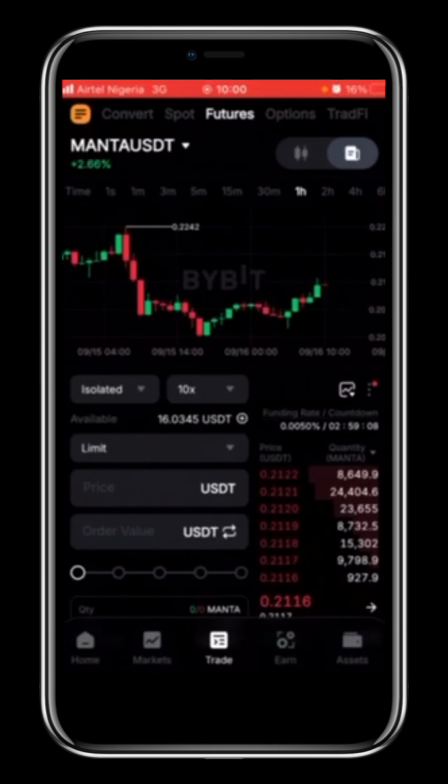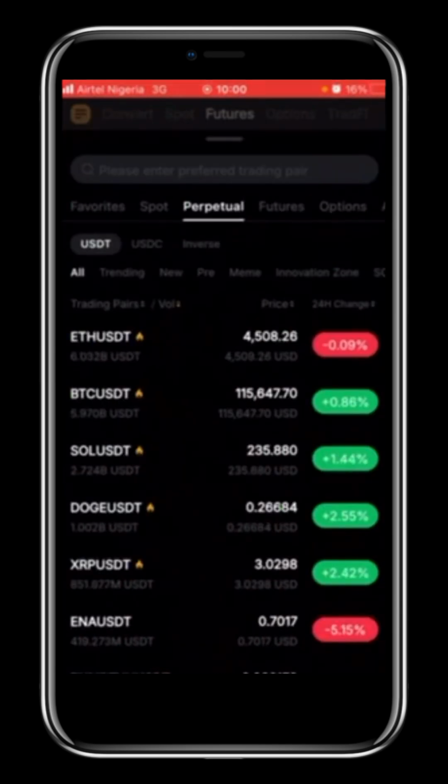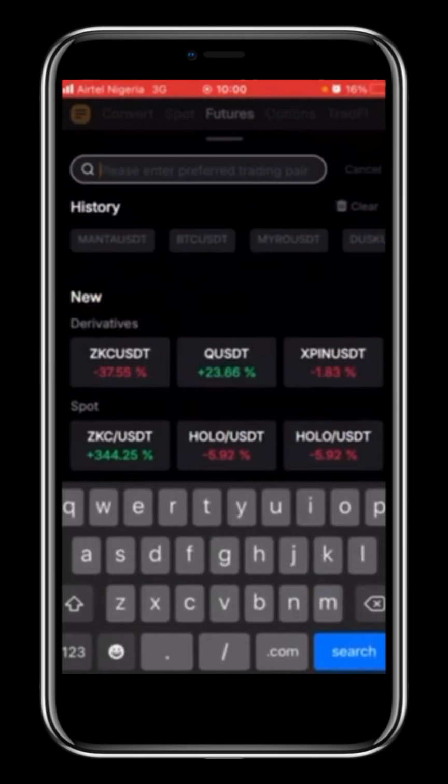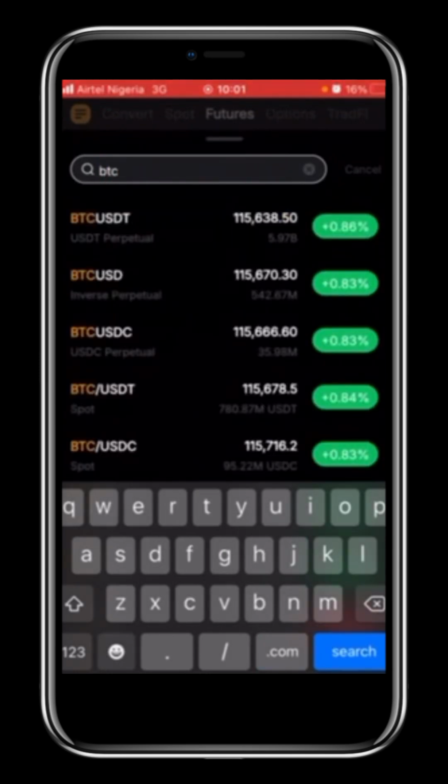So you come here and search for it. You write the name. For example, if you are saying BTC, you type BTC here. You can see it will show any coin you search. Make sure you choose the USDT Perpetual. That is the one, USDT Perpetual. Don't use USDC or whatever they say. Any coin you search, that is one active contract.